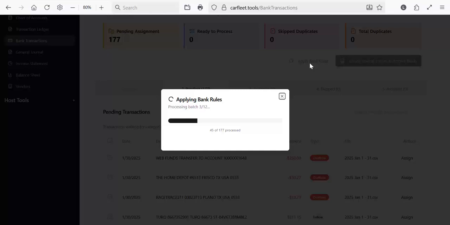So as you can see now, it's processing batches. The batches are batches of 15 transactions at a time. It's going through the process of finding matches between the bank transaction file that's just uploaded and the bank rules that have previously been configured. And when it finds a match, it applies whatever that rule is to the bank transaction.